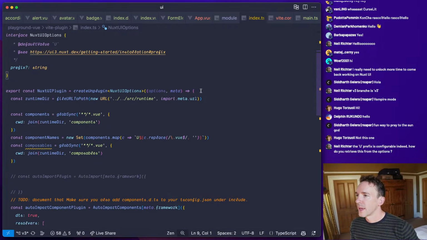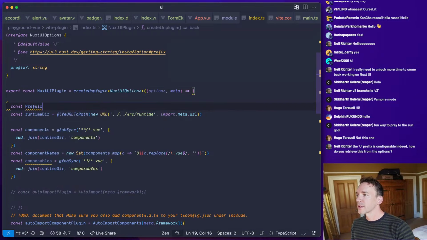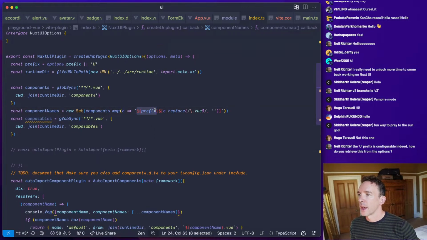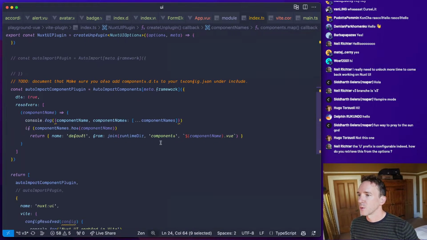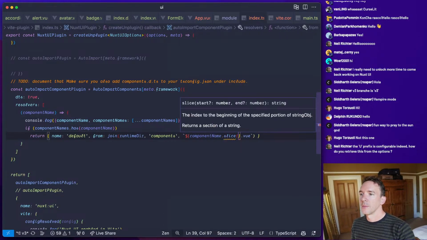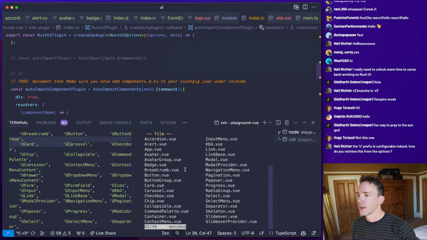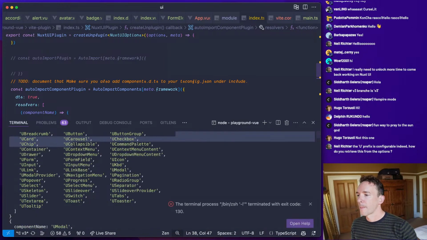And we will say, I don't know, const prefix equals options prefix for you. Obviously, we'll refactor this, and we'll say prefix, and we will drop the prefix here. So we'll say slice prefix length. Right. Let's try that and restart.